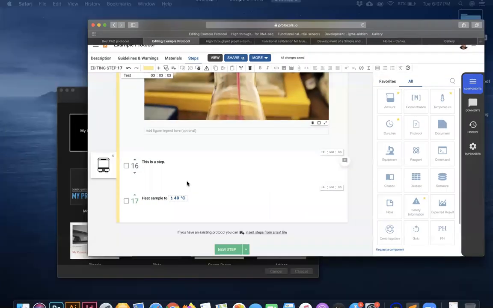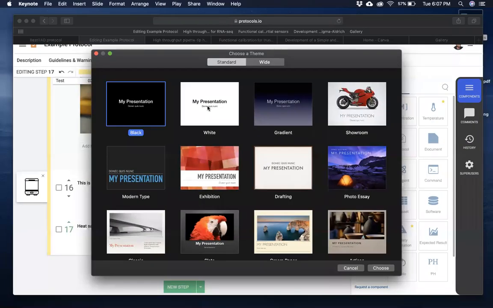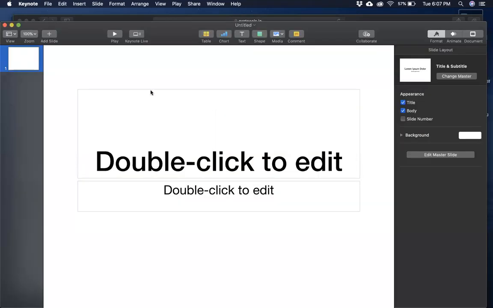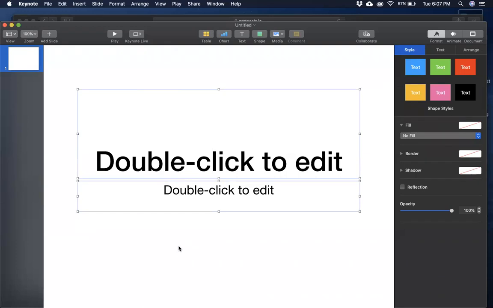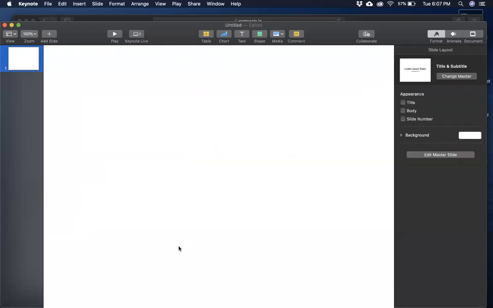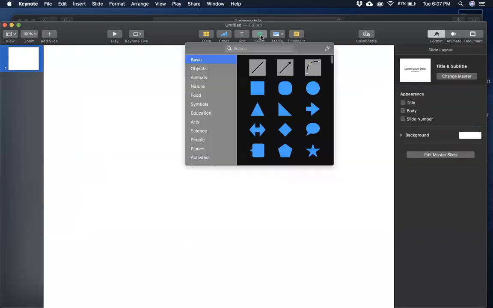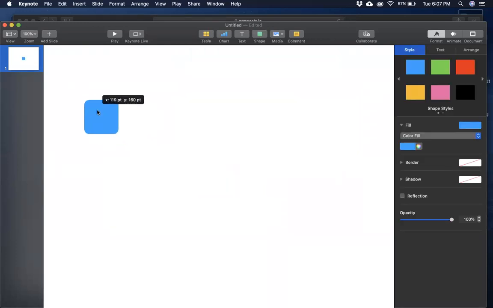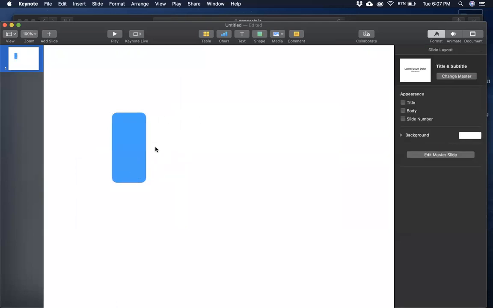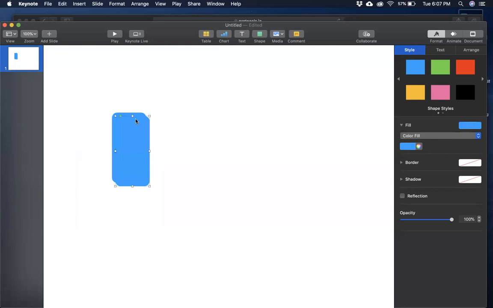So let's go ahead and switch to Keynote. And I'm going to go ahead and just click on a white presentation here. I am going to actually delete this template file. And I'm going to click on Shapes and click on this rounded rectangle shape. Expand it a little bit. Make a copy of it.